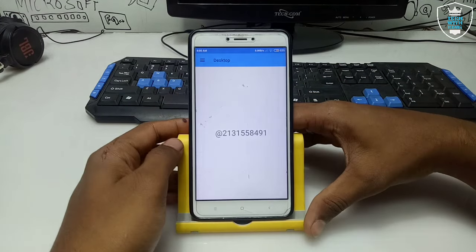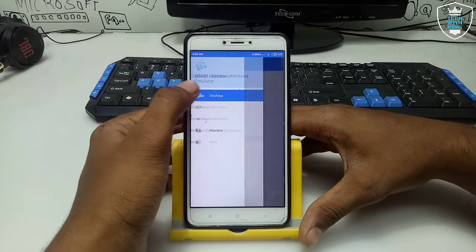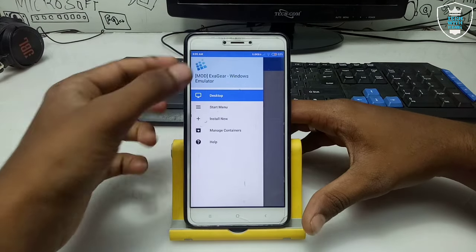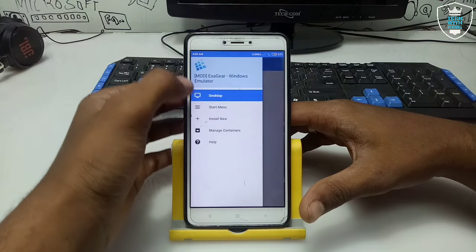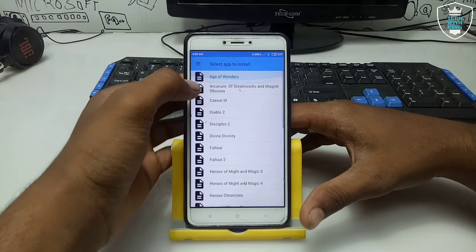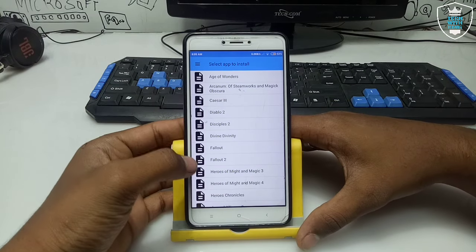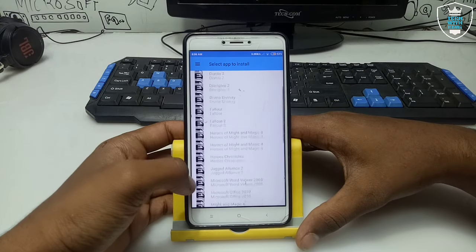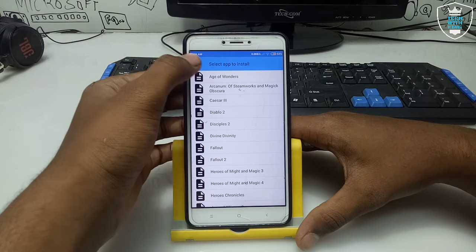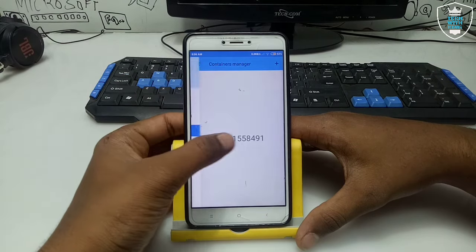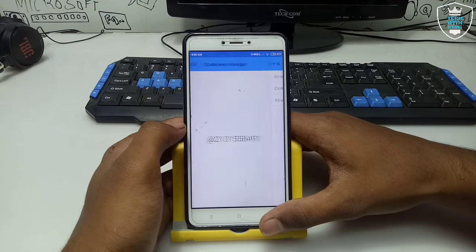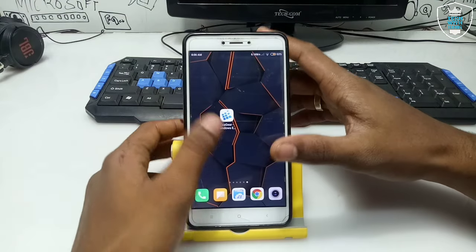Let me show you the features of this Exagear. So this is the desktop. If you run this desktop, here is the start menu, install new. Here are some games that you can install from here. The big, heavy games will work on this. So we have some options to download from here: Fallout 1, Fallout 2. And there is manage containers, and this is the help. You can take help from this. So let me just show you.